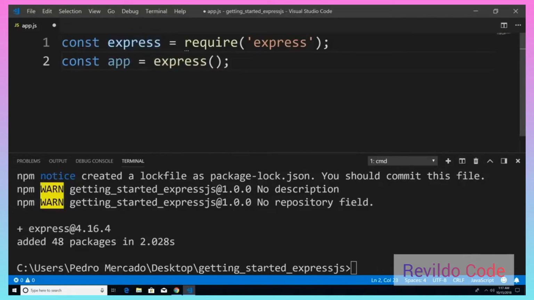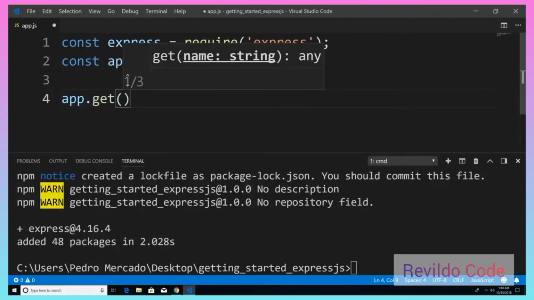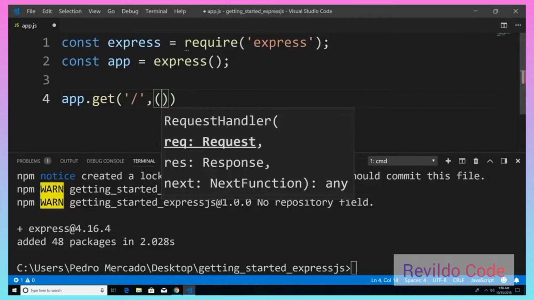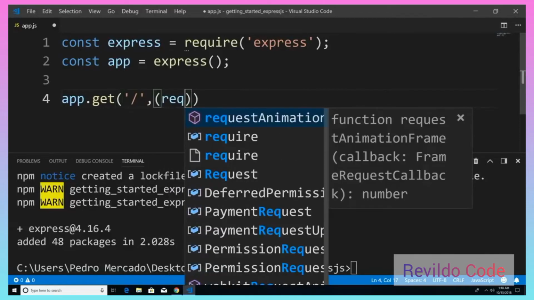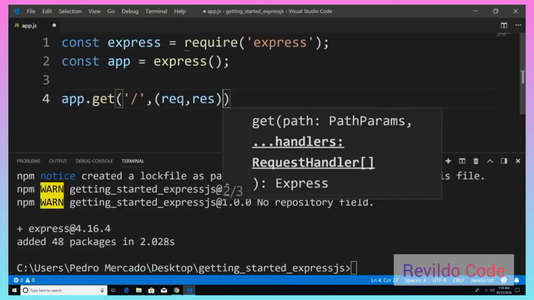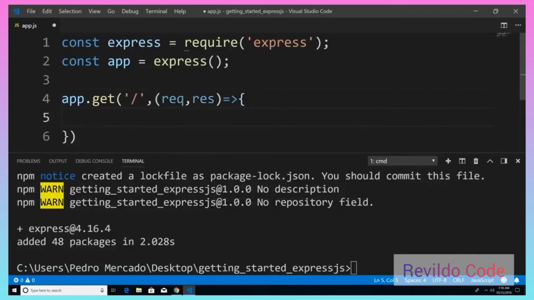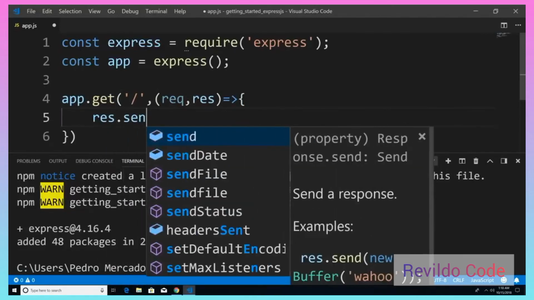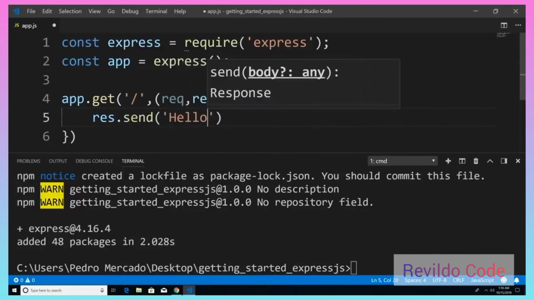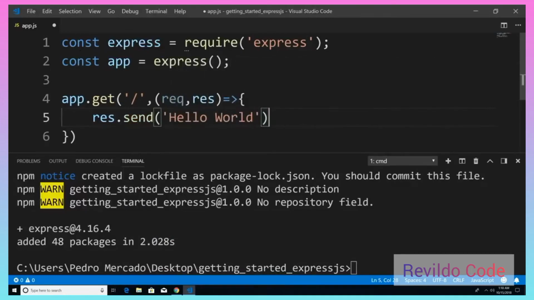Now from here, what I can do is call a method called get. The first argument of get is going to take the route, so we're just going to say /. And then the second argument is going to be the callback function, and it's going to be request and response. And then all we're gonna do is say res.send hello world. So this is gonna be our first application using Express.